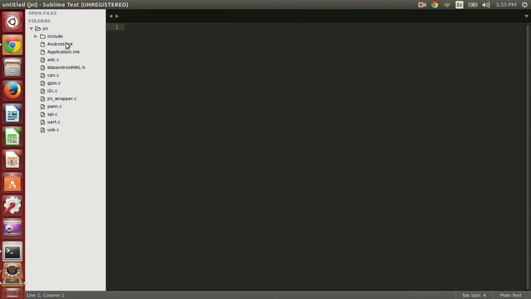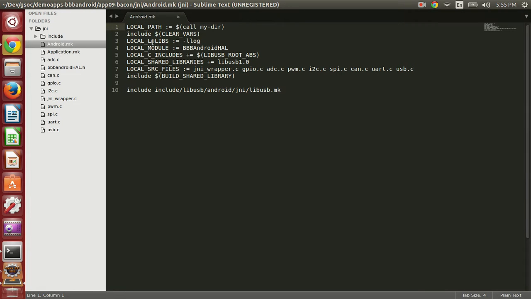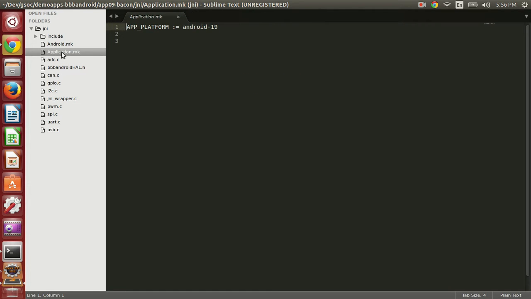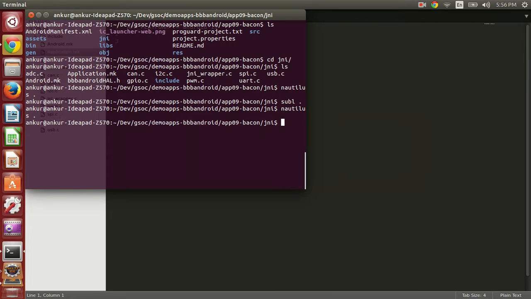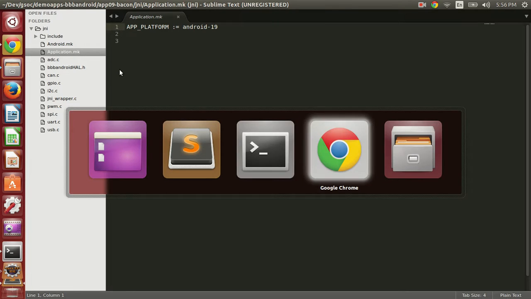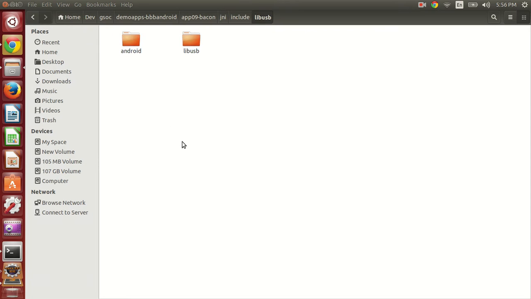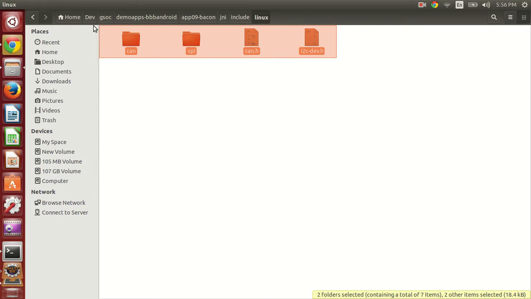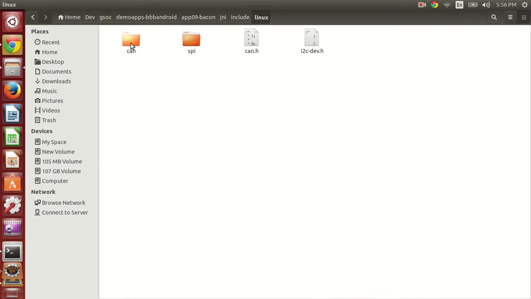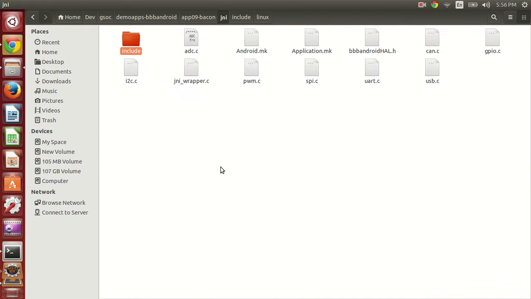So here you can see that I have included two things. I have changed the android.mk file and application.mk file in the directory, that I said we have to change first of all for making any Android application. Also we can see that in the include folder we have a libusb folder. This is the library for libusb, the whole API for accessing the USB. Then we have some header files that are missing from our image that we have to add, for CAN and SPI, so I have added those in there. So when we compile, these are all included.